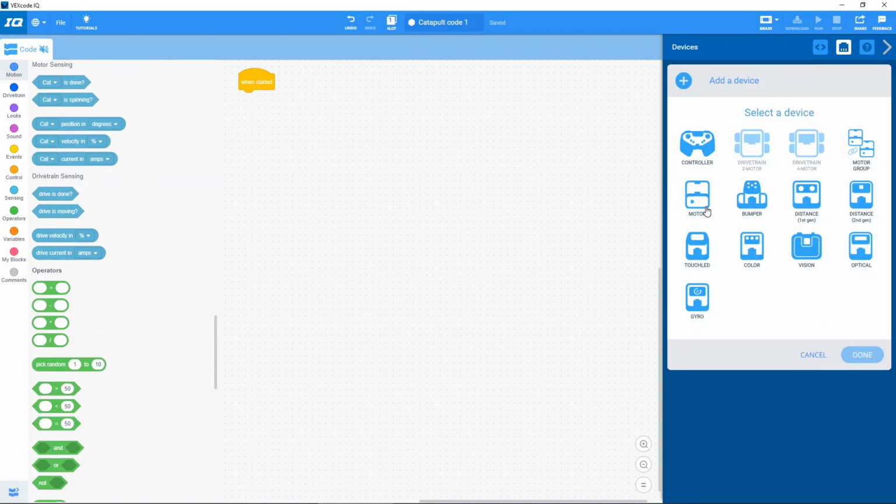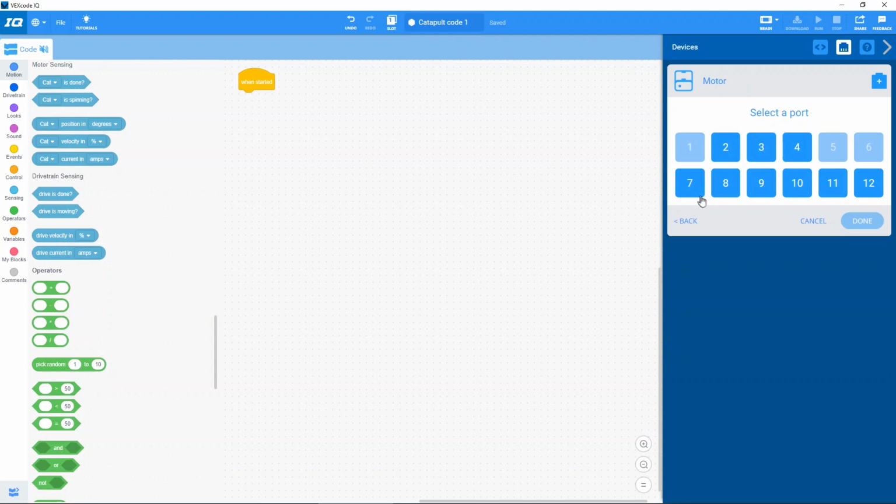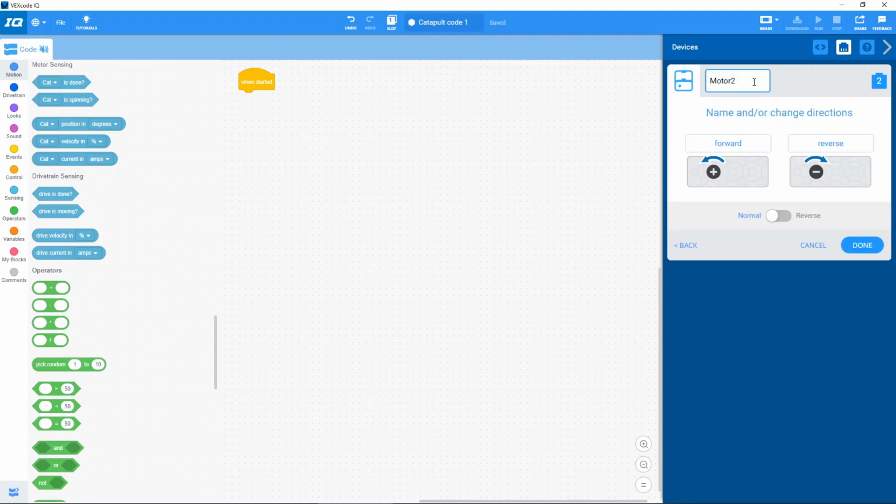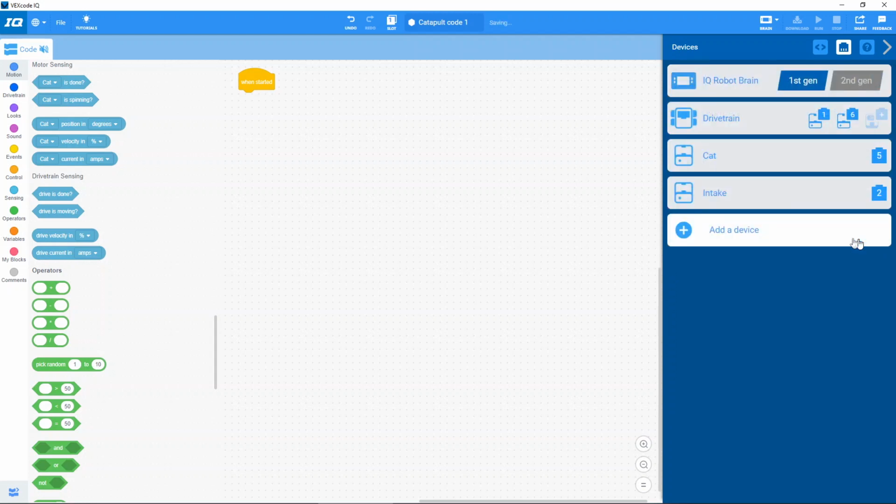I also am interested in adding a motor for my intake. So I'm gonna go ahead and click add another motor. I'll just name this one intake. This guy also, I happen to know, needs to be reversed for this robot specifically. Yours may not need to be. It's just for the robot that I built, it needed to be reversed. So I'm gonna go ahead and hit done one more time.